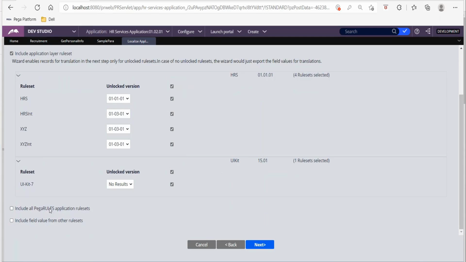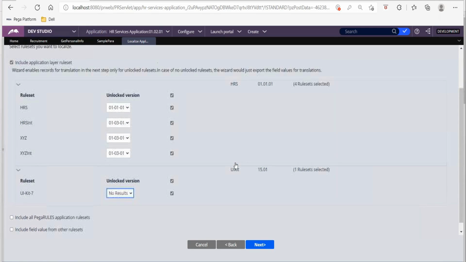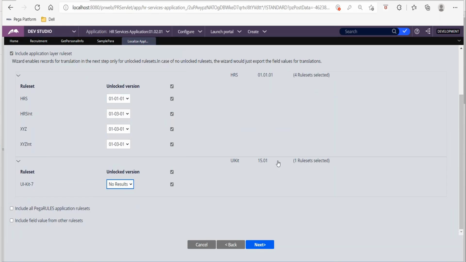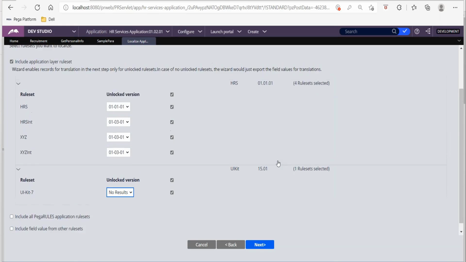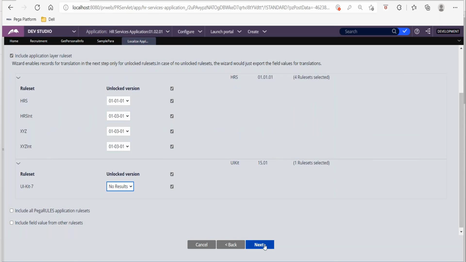I don't need Pega rules and other rule sets to be involved. This is just for my application alone that we are localizing. And I don't think the UI kit. Okay, I'll let it be, because I assume we changed a few things on the UI kit also. So I'll let it be. And then next.